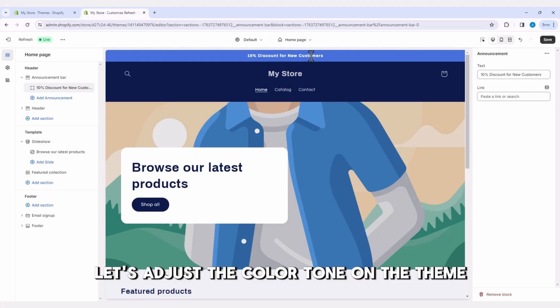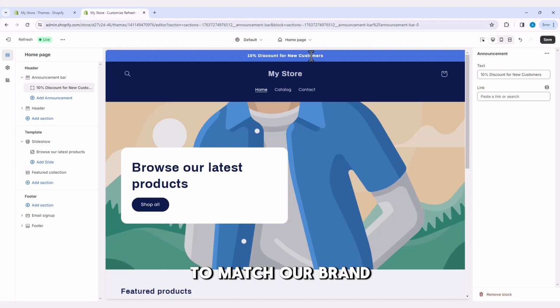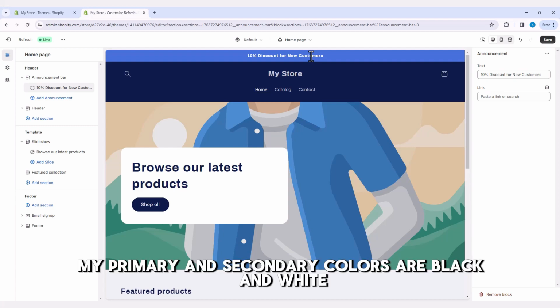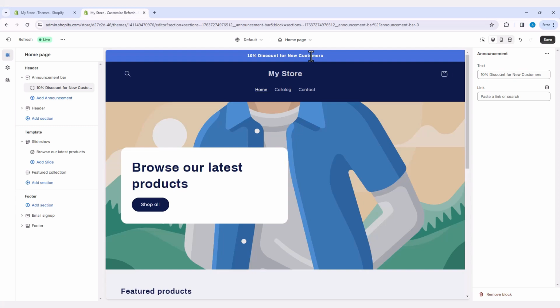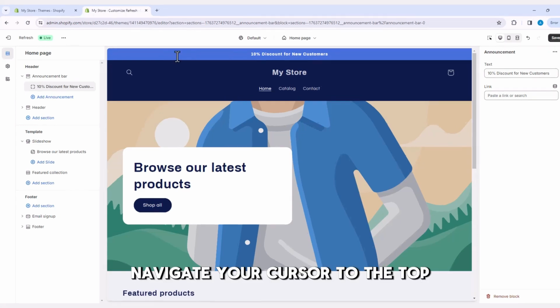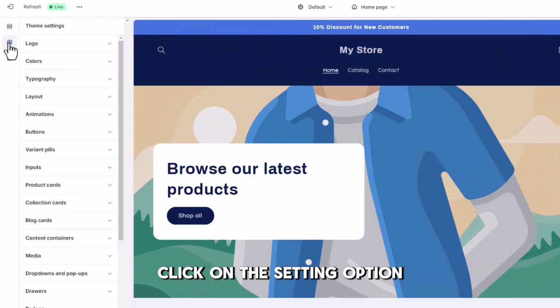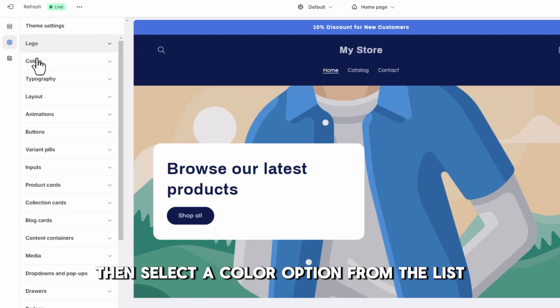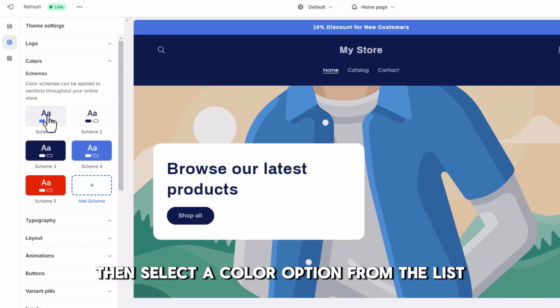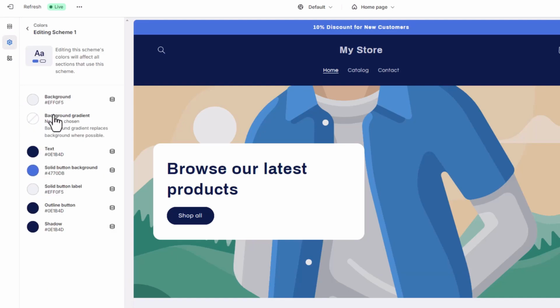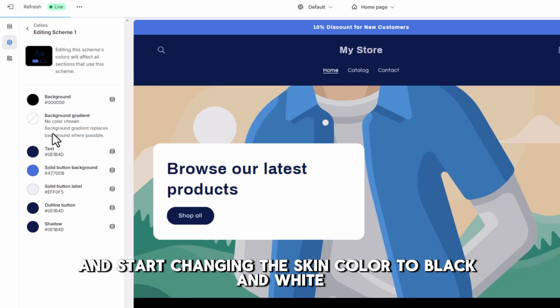Let's adjust the color tone on the theme to match our brand. My primary and secondary colors are black and white. Navigate your cursor to the top left corner of your screen, click on the setting option, then select a color option from the list and start changing the scheme color to black and white.